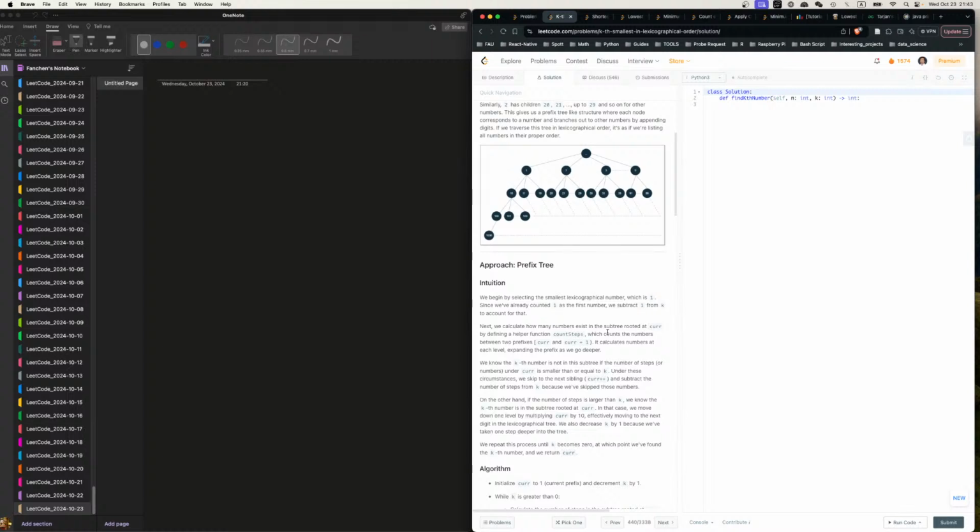Agreed. And subtract the number of steps from k because we skipped. Okay. On the other hand, if the number of steps is larger than k, we know the kth number is in the subtree rooted at current. In that case, we move down one level by multiplying current by 10, effectively moving to the next digit in the lexicographical tree. We also decrease k by 1 because we've taken one step deeper. Repeat this process until k becomes 0, at which point we've found the kth number.